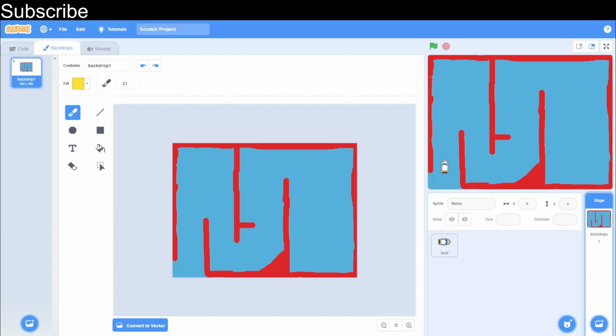This is my completed obstacle course, and what I'm going to do is add a finish line. So basically when the boat touches this, then it's game over. So I'm almost going to be doing like a beach over here, so that's perfectly fine.